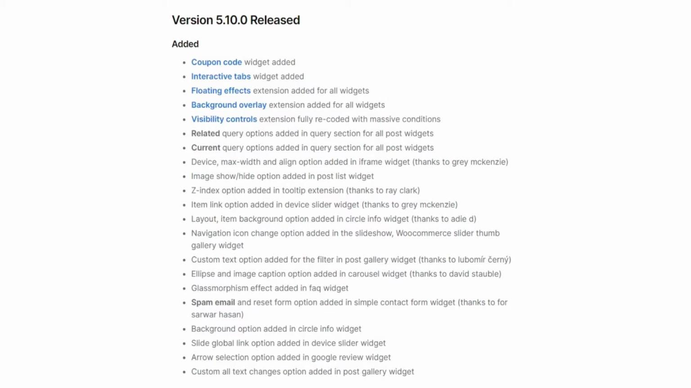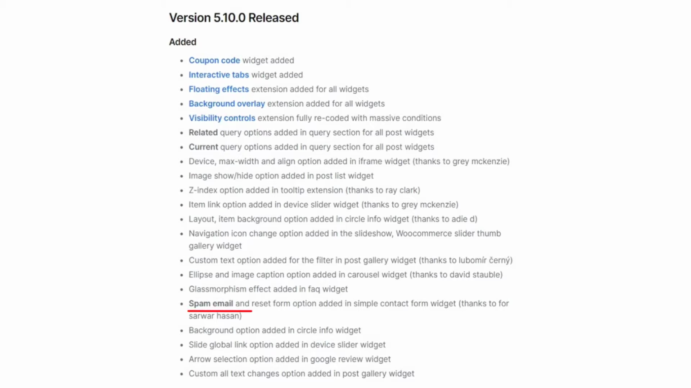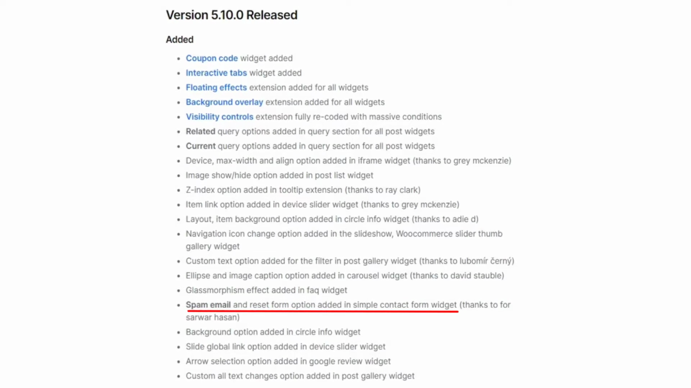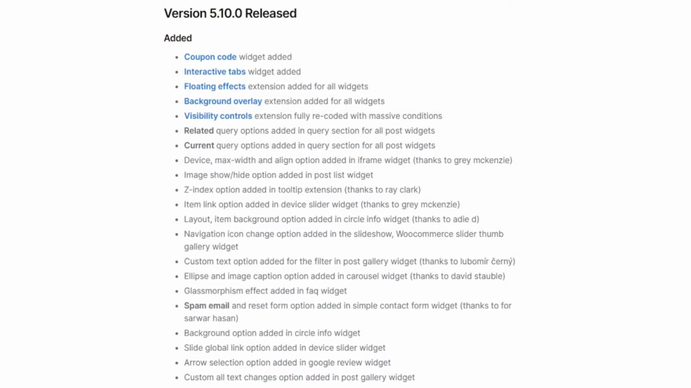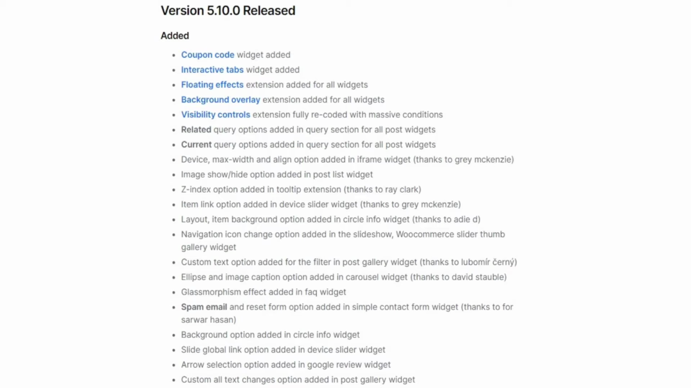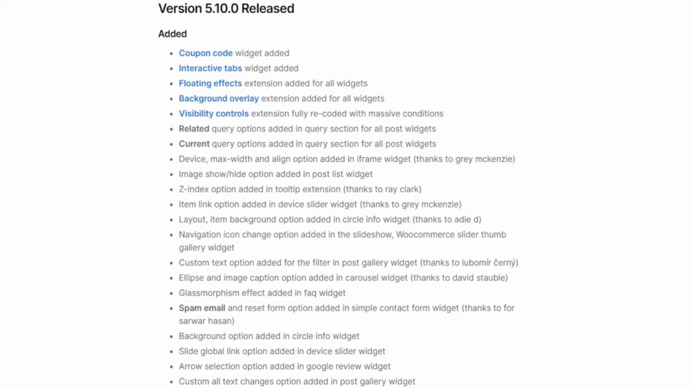As you can see in the changelog, we have added related query and current query inside our query system. Also, we have added spam mail and reset form option in the simple contact form widget. There are more changes and fixes inside the Element Pack Pro 5.10. You can see all of them inside the changelog. Please have a look. That's all we have prepared for you now.